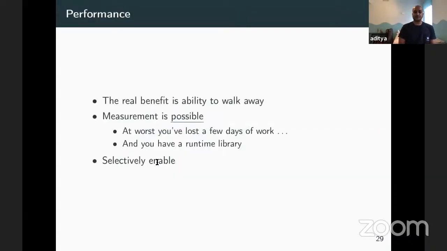In a functional programming language, when you move something to compile time, even if it's just Template Haskell, even if it's just a macro-based thing, walking away from that is pretty difficult. It's not easy to do, especially if your code base is big. And in our case, with static introspection, at worst, you've lost a couple of days of work, and you still have this runtime library that works.